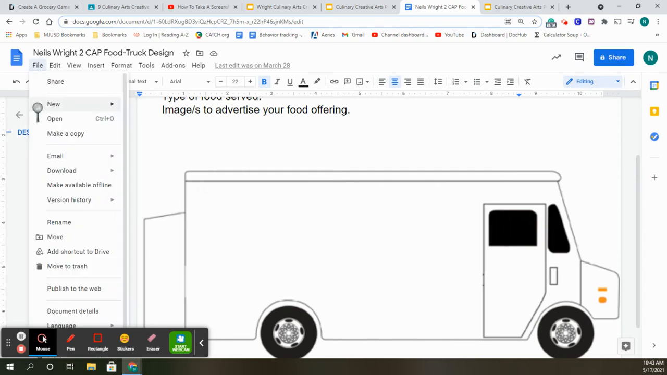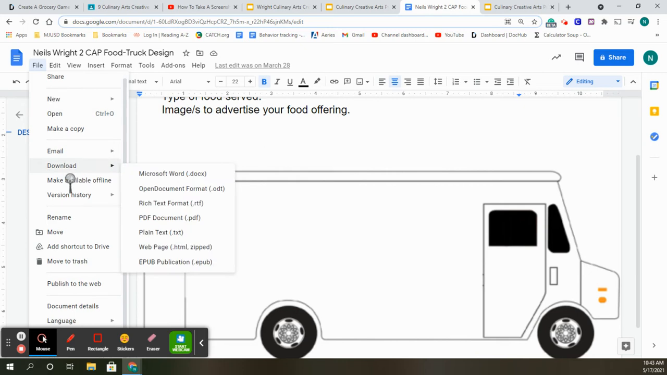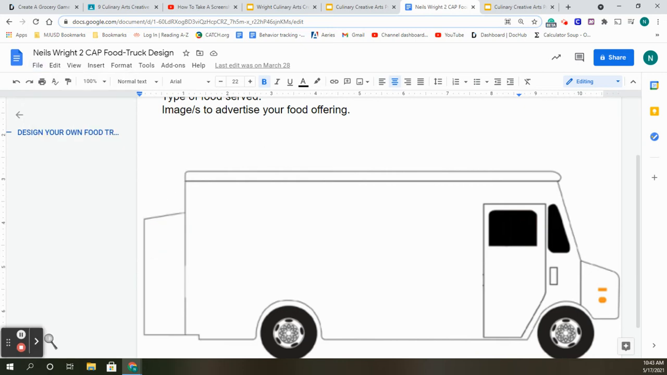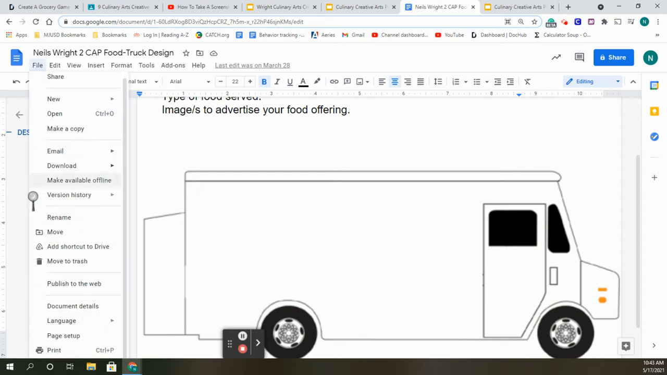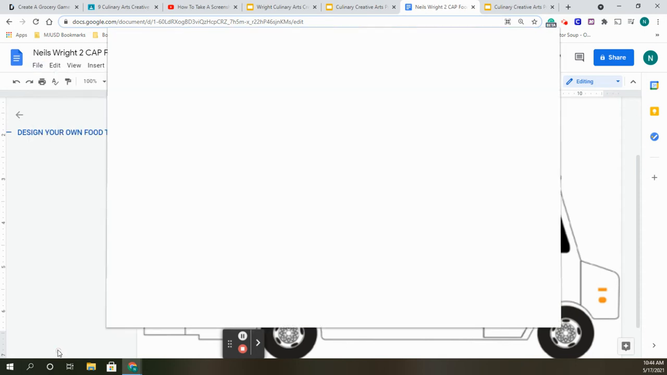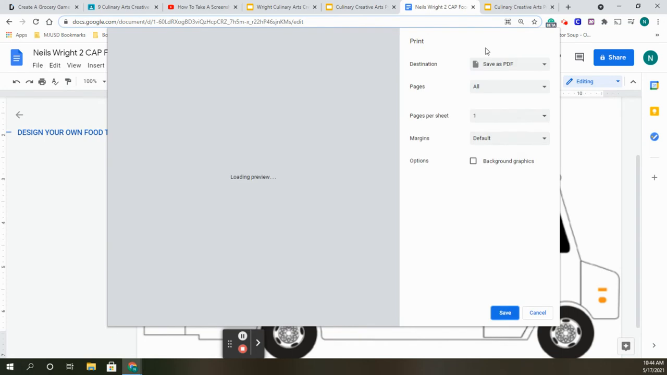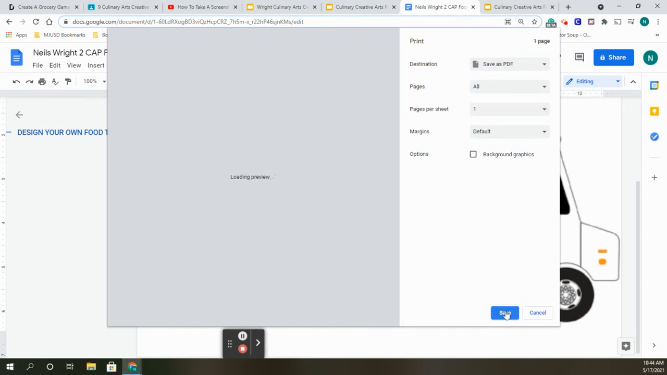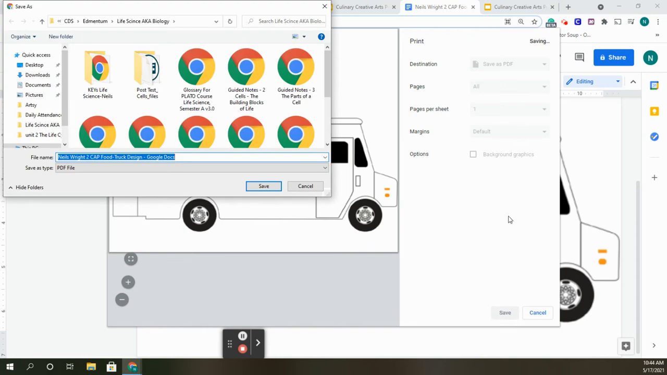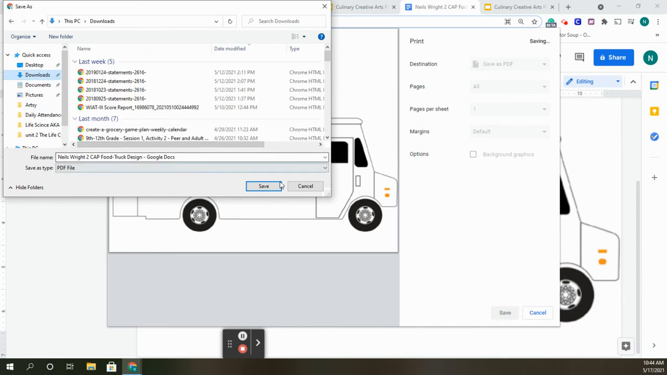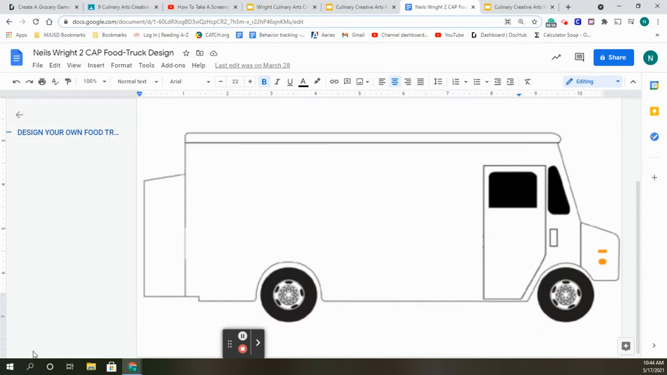I can either select all of this as one image and paste it as an image, or I can do this. I can do file. Where's print? I gotta move this out of the way, I think. File, print down here at the bottom. Save as PDF. I'm not sure if you'll be able to do this or not, but now I have it and it's saved as a PDF. Okay, I'll try to remember where I saved it. Hit save.